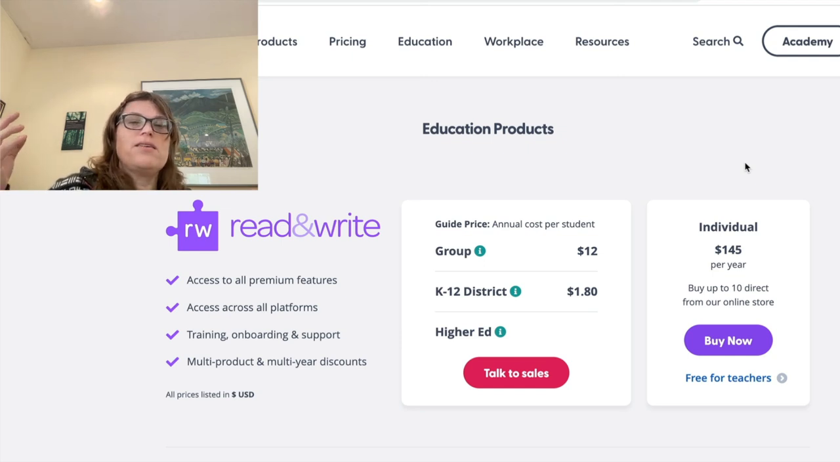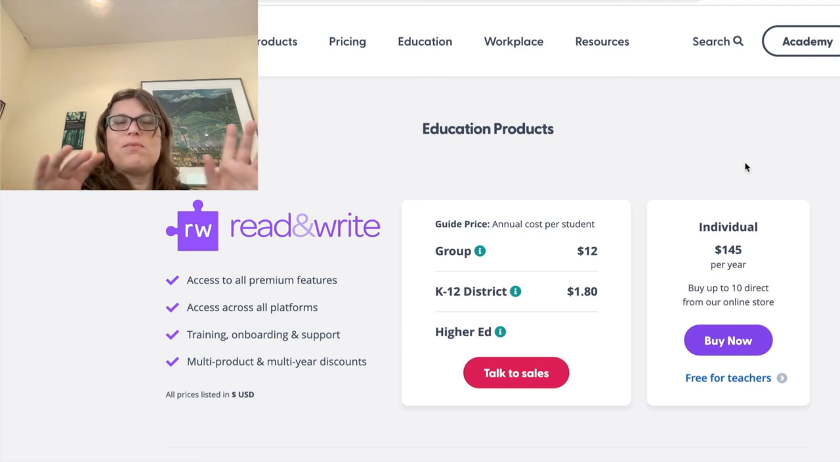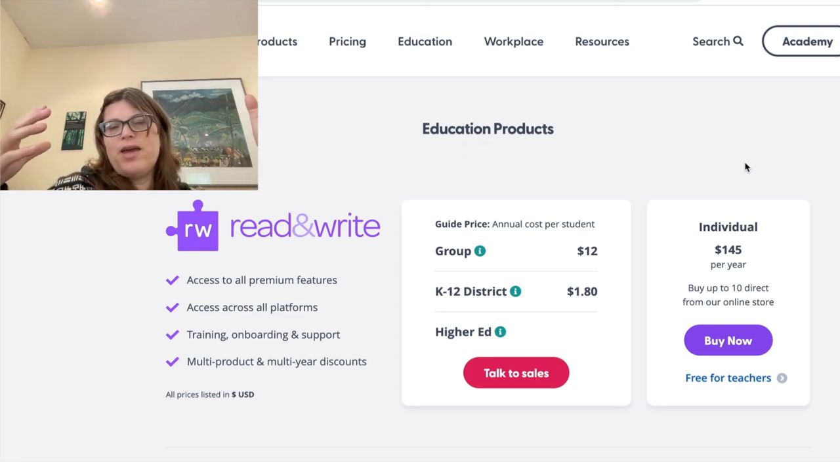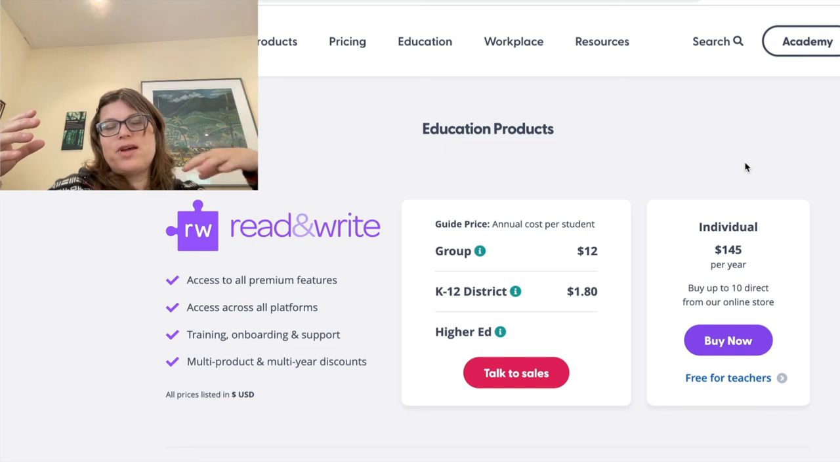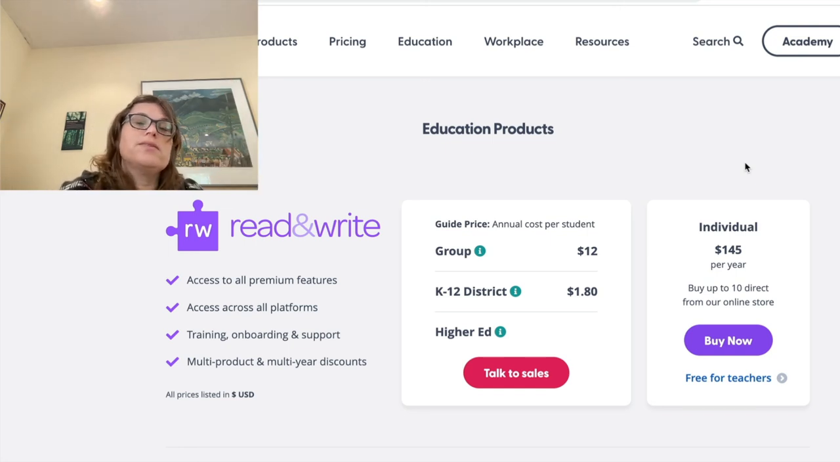In my case, you just type in BCIT read and write, and a page pops up and tells you, as a student or a staff member, how to download your free access to Read and Write. Also, if you're a teacher, it is free all the time.